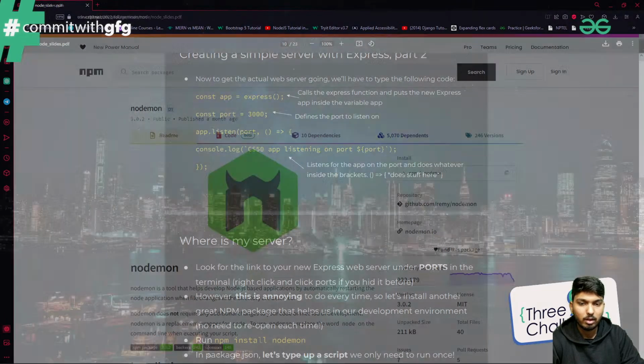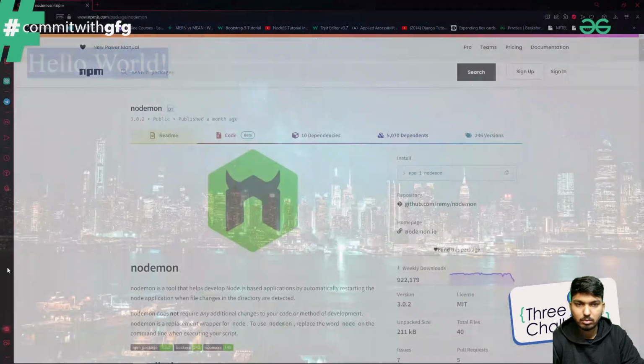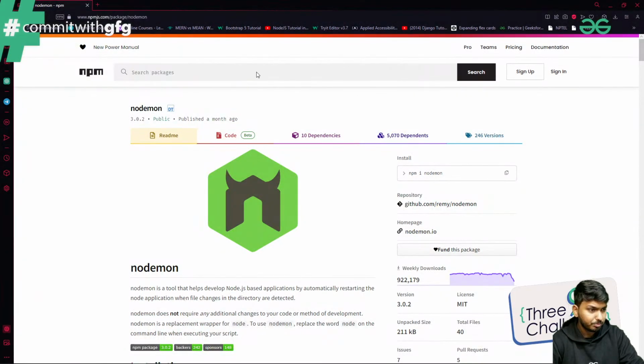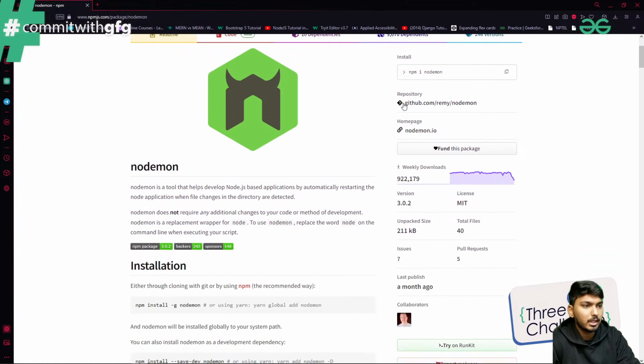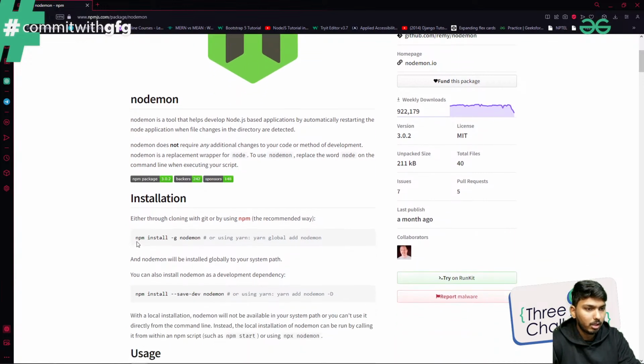Okay, so we have this side, and this side. Inside this, you can see that nodemon is a tool developed on Node.js. Basically, what it does is automatically restart an application whenever the file is changed. You don't have to do this cancel and rerun part.